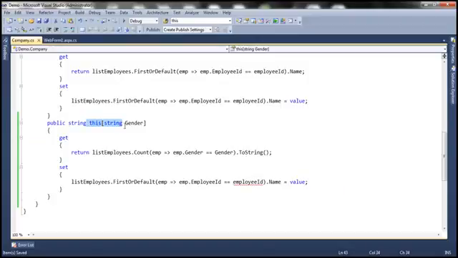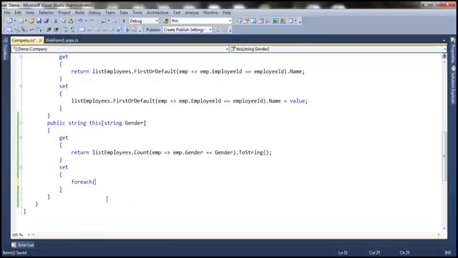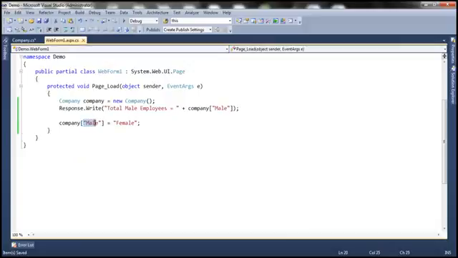So here what we are passing in is gender. What I'm going to do now is loop through each employee object. So for each employee in the list employees, if the employee dot gender is equal to the gender, so here what we are passing to the indexer is male.